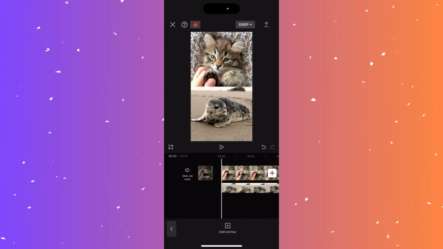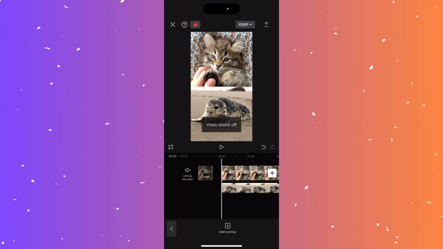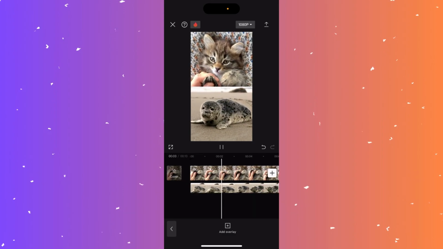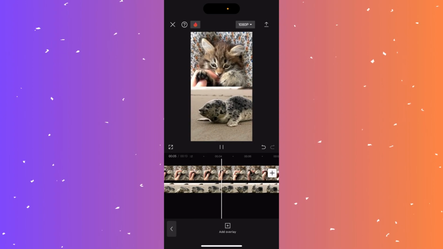And now when I click play, I'm just going to mute it in case of sound. Click play. You can see that there's two videos playing at the same time.